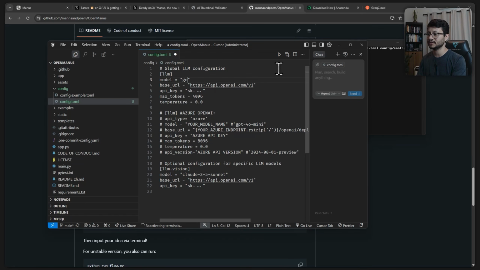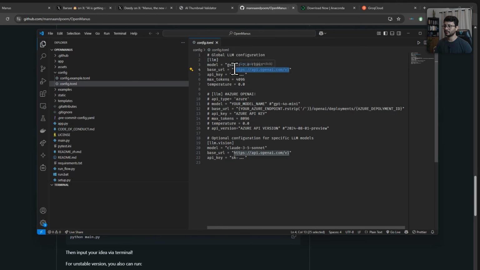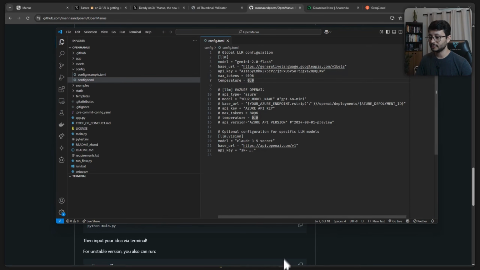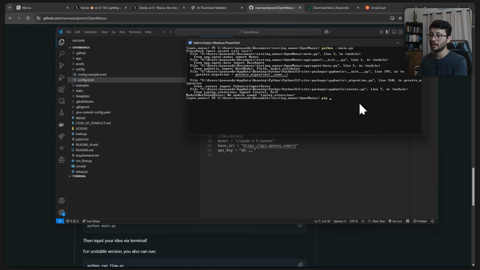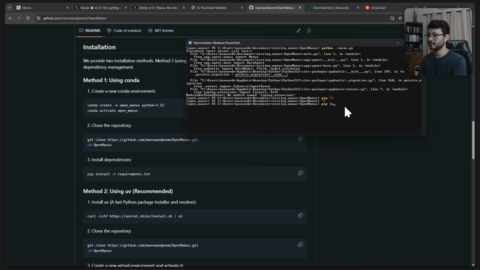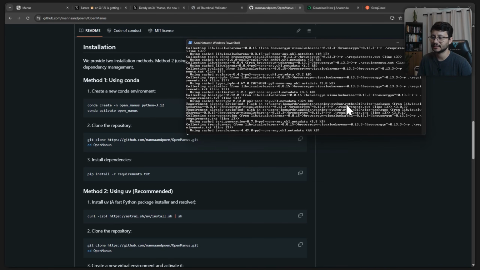The one we're using is Gemini 2.0 Flash. This is the base URL for Gemini. And finally, my API key, I'll just hard code it in here. That's great. Now, all you want to do is head back to your PowerShell, clean it up once again, Python, main.py. And actually, I forgot to install all the requirements. It's actually just pip install requirements. Wait for all the requirements to be installed. And yeah, we should be good to go as soon as this is done.